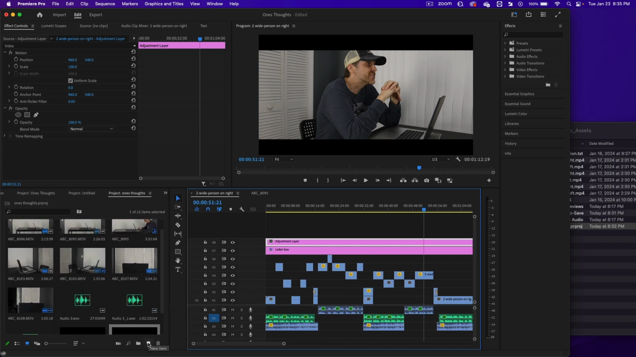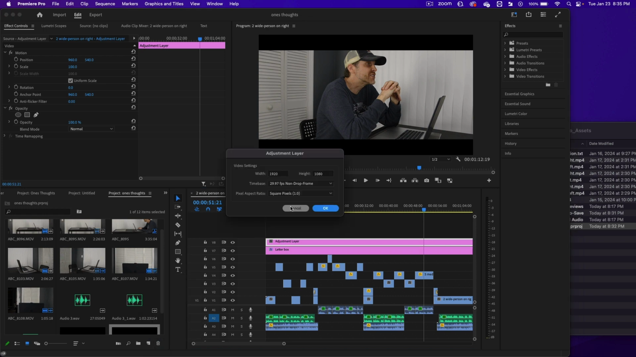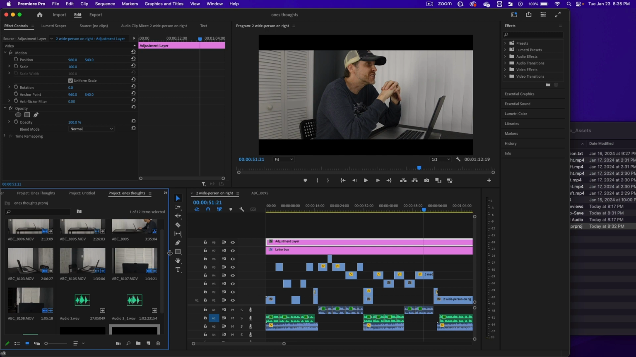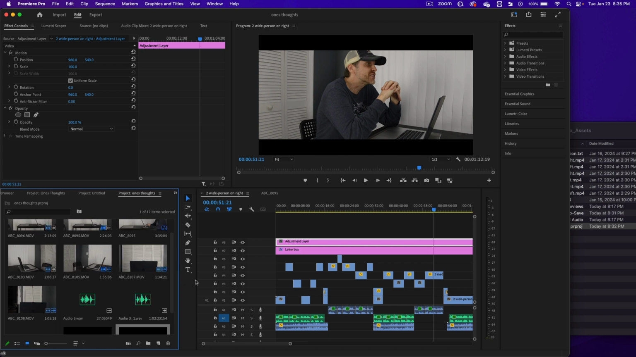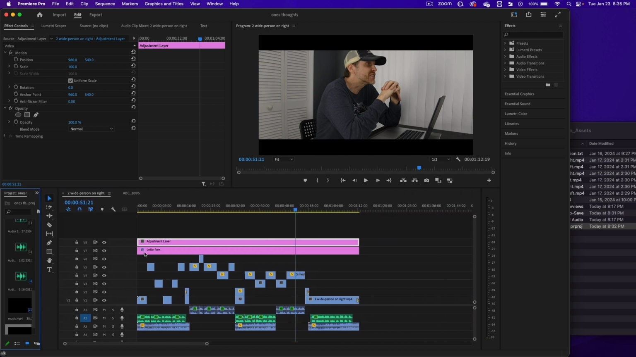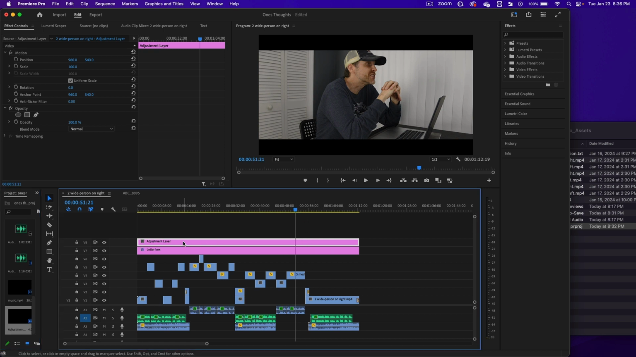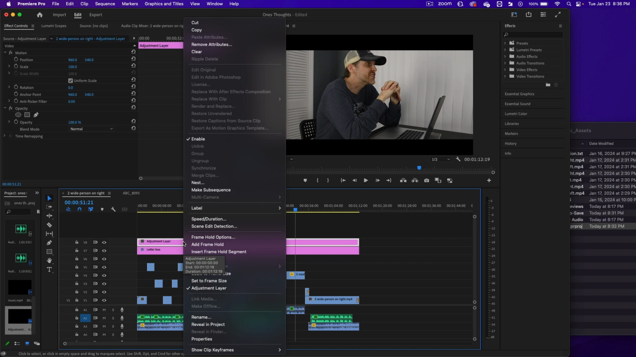If you don't have an adjustments layer down here, make the project box bigger. Click on this little square here saying new item, click on adjustment layer, and then click OK. And then you will create a new adjustment layer. So for now, I'm going to make this smaller over here so I can just focus on this area right here. So on this adjustment layer, I'm going to add a blur to it.